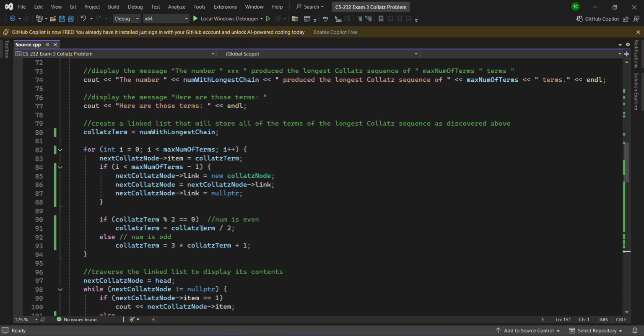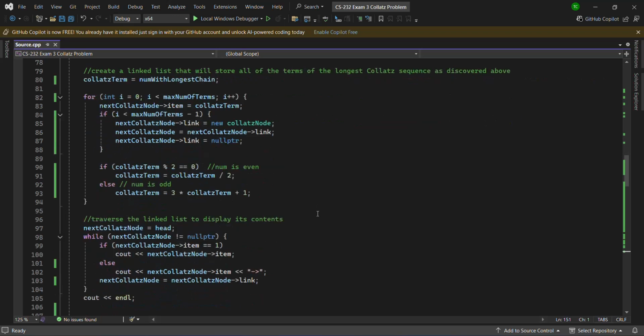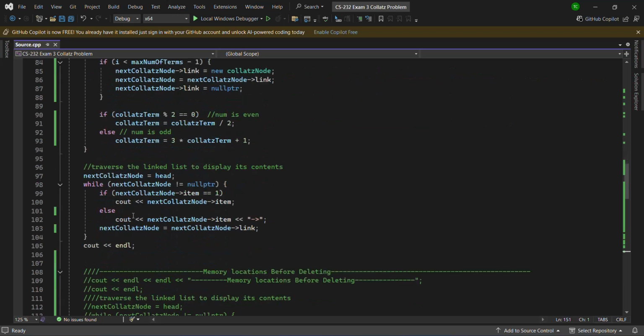Then, after we have added a new node to the one that we previously had, we are going to take that Collatz term, and if it's even, we are going to divide it by 2. If it is odd, we're going to multiply it by 3 and then add 1 to it, and now we have just updated what Collatz term is to our next number. We're going to place that into our newly created node and link that to a new node as we keep creating them up until we've reached the maximum number of terms, which we found from above. After that, we're going to traverse the list.